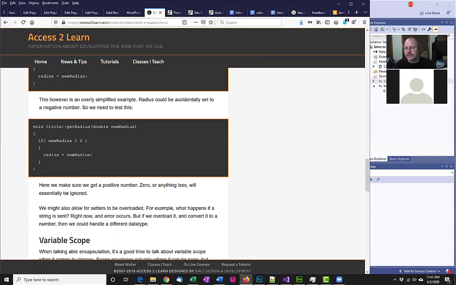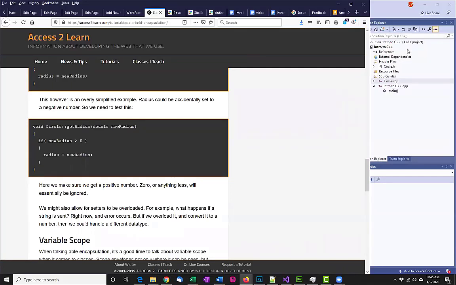Okay, so let's talk about variable scope then. Whenever we talk about encapsulation, especially early on, it's good to have a quick refresher about variable scope. So where can I see a variable? Where can't I see a variable?